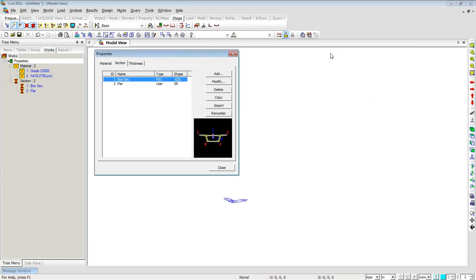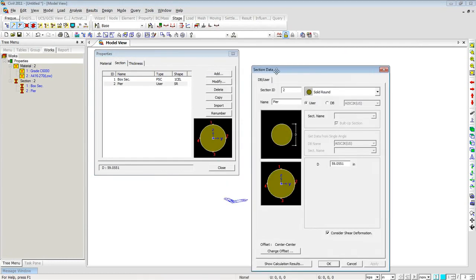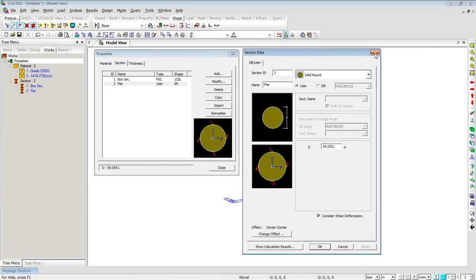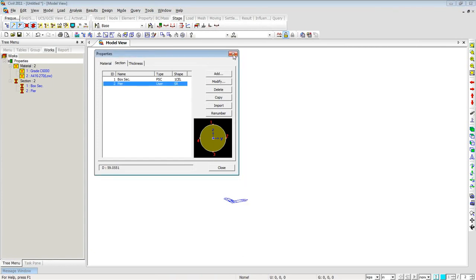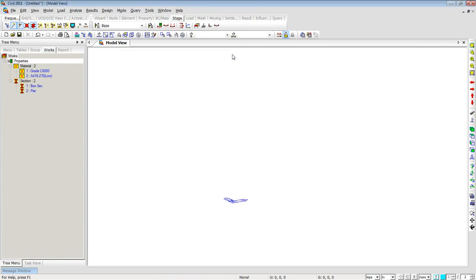I'll close this dialog box and also show you the pier sections. As you can see in this bitmap image right here, it's a solid round, and if I double click, you can see the dimensions as well. I'll click close. Now I'll start creating the model, and as you can see at the bottom in the status bar, the units are the imperial unit system. I'll switch them to SI unit system, since for this project I have the dimensions in kilonewtons and meter.